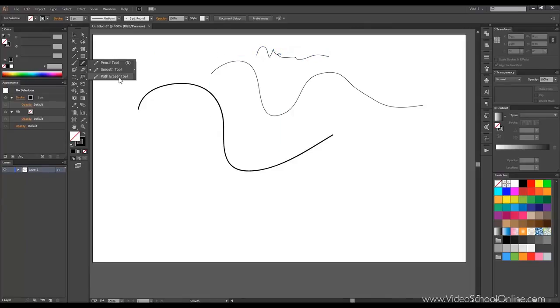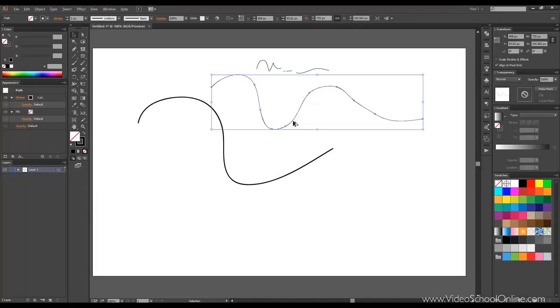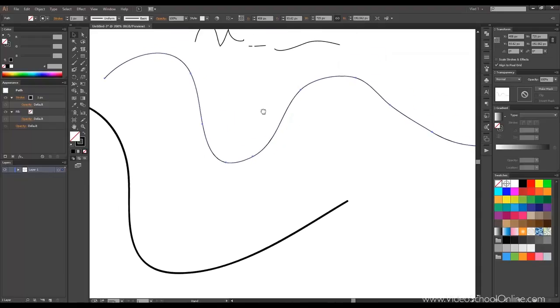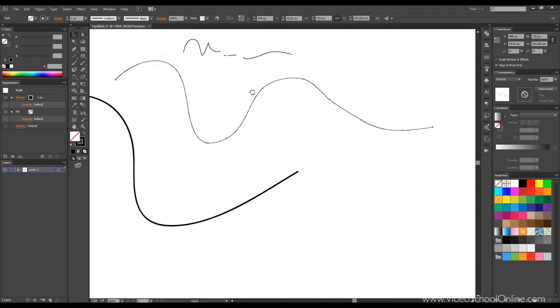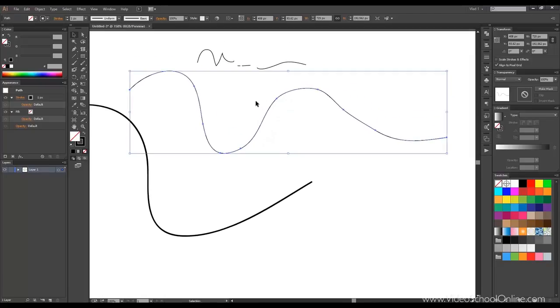The last one is called the path eraser tool, and just as its name suggests, let's select it first and use it. And we cut lines. Remember, you have to cut over a point in order for it to work. Let's make this bigger. You can zoom in by pressing Alt and the scroll wheel. If you are on a Mac, you can press Option and scroll.